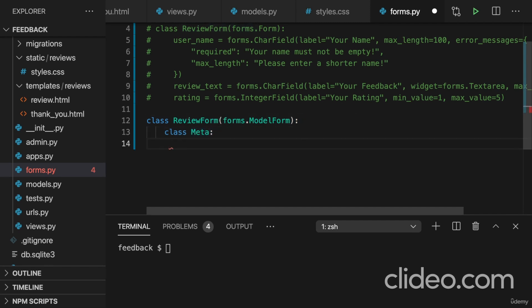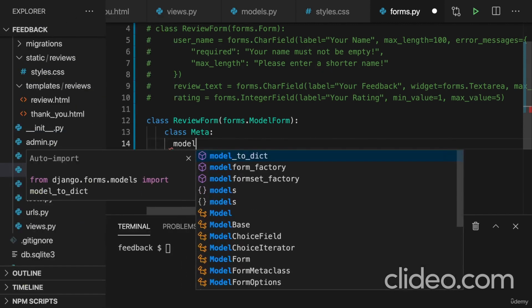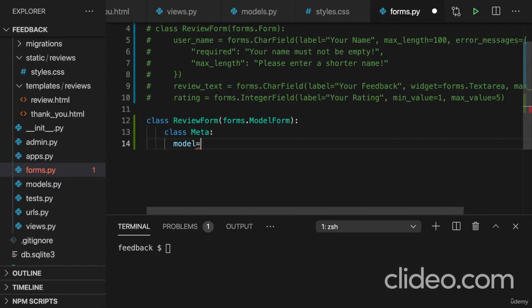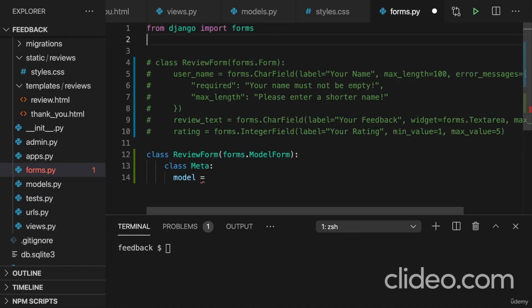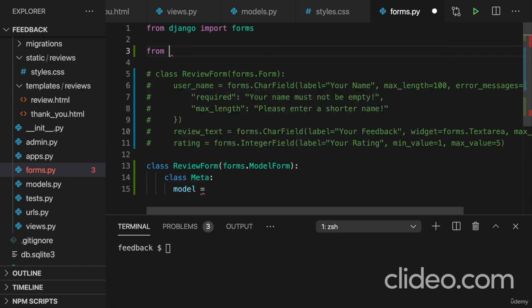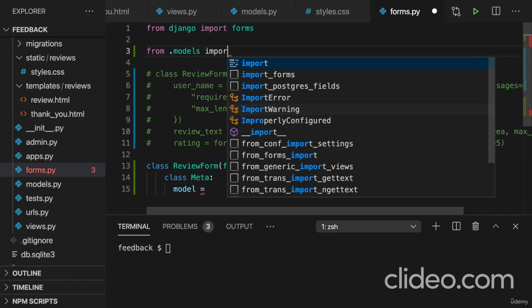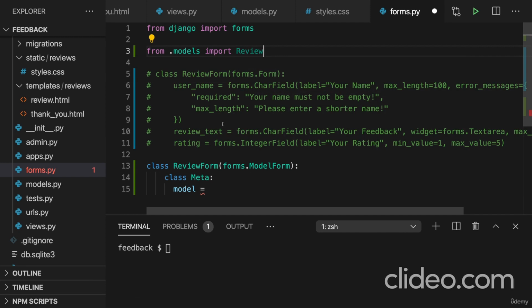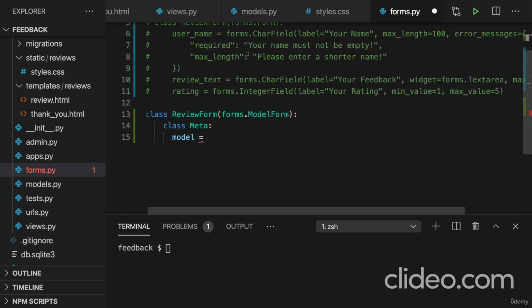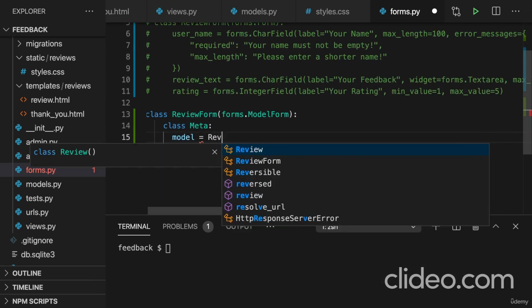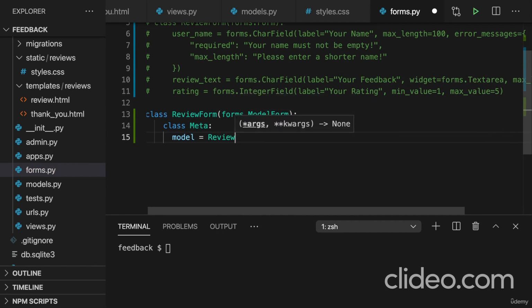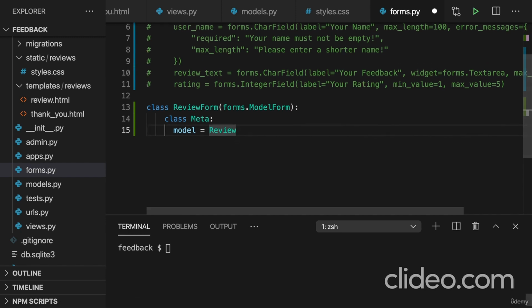And for this, in this nested Meta class, you add a model property, and you set this equal to the model to which this form should be related. For this, we import from .models our Review model. And it's then this Review class which we set as a value here. We don't instantiate it, we just point at it, just like this. And this connects this review form to this review model.